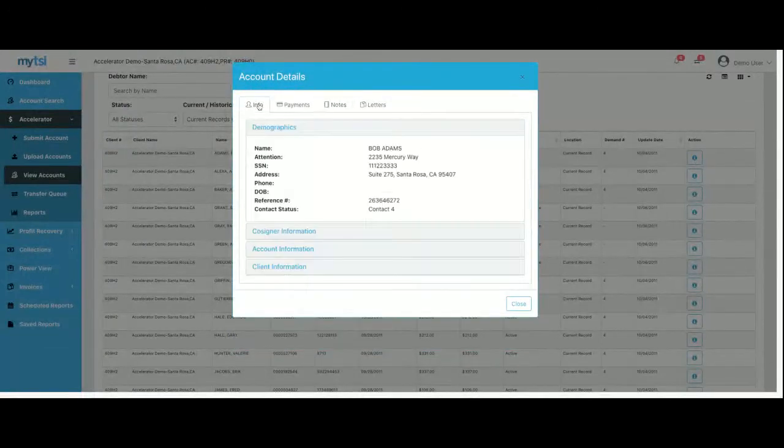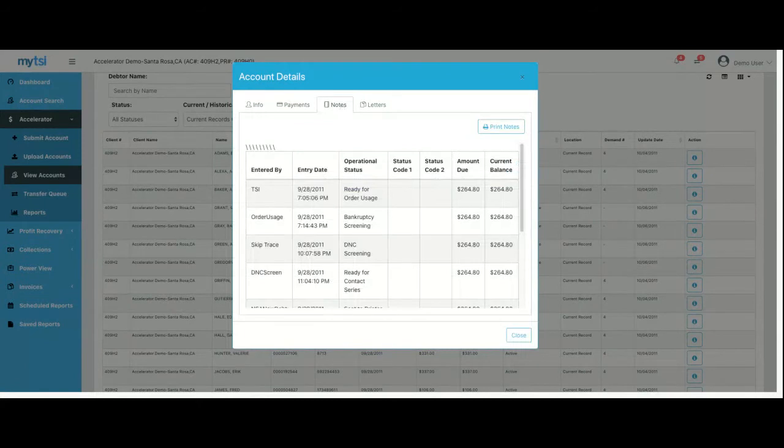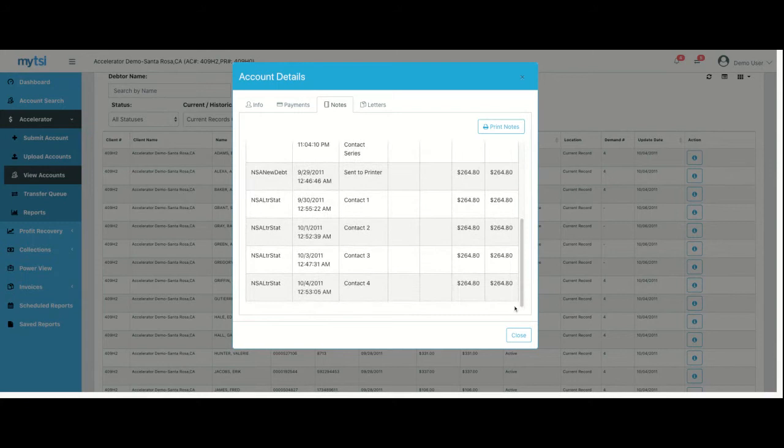Any information that was entered to us would be here. Any payments that they've made would be here. Notes shows everything that's happened with Transworld systems for that person so far. So when you first put them into Accelerator or Profit Recovery, they go through a series of screenings. They're declared ready for the contact series. They're sent to the printer, and contact 1 went out on September the 30th at 12:55 a.m. Contact 2, contact 3, contact 4, all the way through.